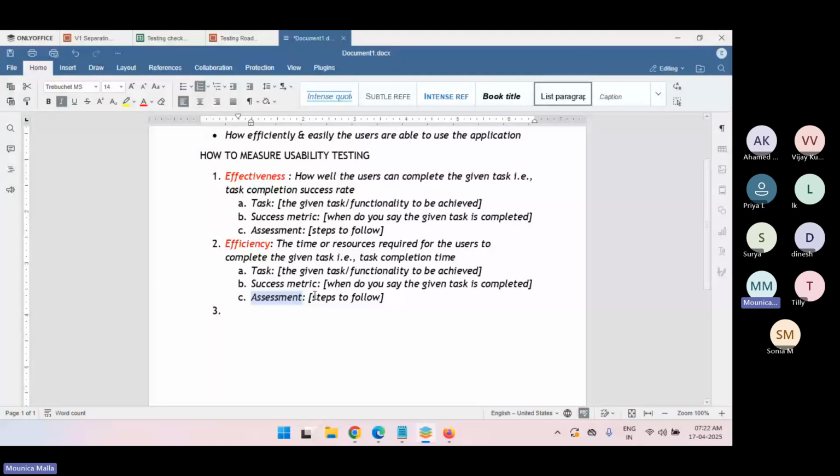Then assessment, like how are you going to test the task and come to a conclusion for success metric? The steps to follow. The steps are very simple. You know that already. Step 1 is the user opens Amazon.in on the browser. Step 2, he searches for laptop. Step 3, he navigates through different options available. Step 4, he clicks on add to shopping cart. Step 5, he clicks on make payment. That's it. So these are the simple steps he follows on Amazon.in.